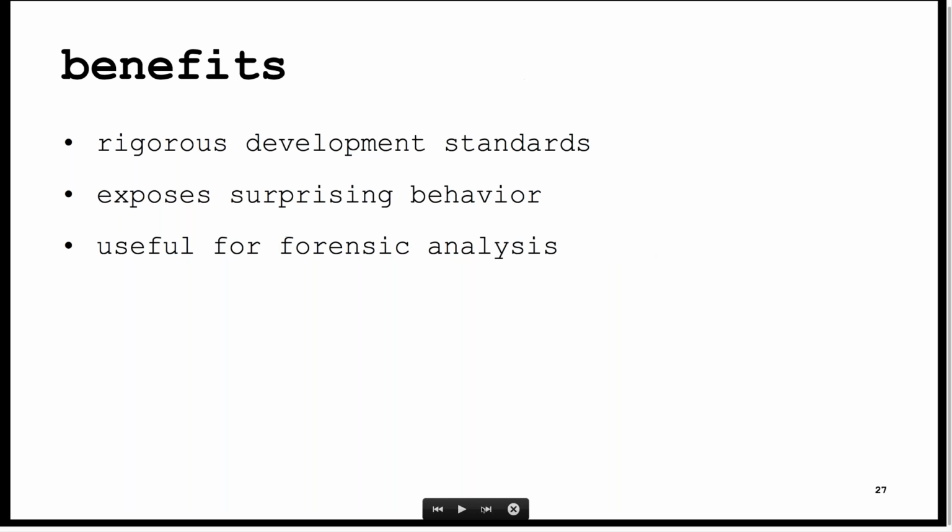A few of the benefits of this type of test. The first is that we get rigorous development standards. This is a very high bar for your developers. You're basically saying nothing in the application changes at all. And this gets into a virtuous development cycle where the test is passing and passing and passing, and then it fails, and that prompts a decision.